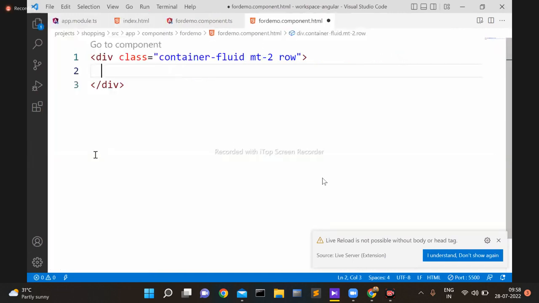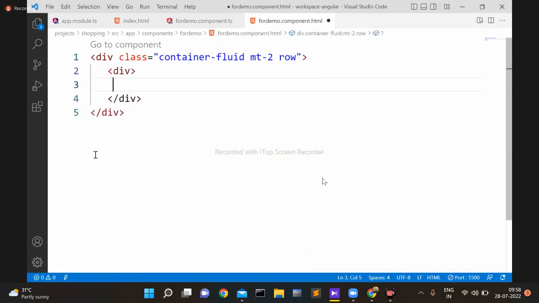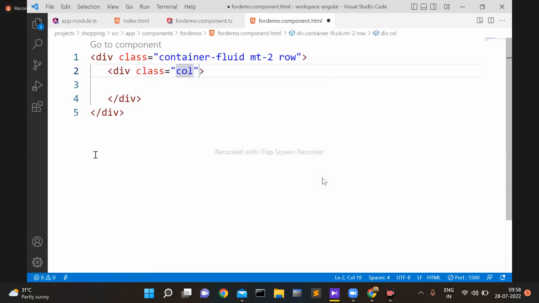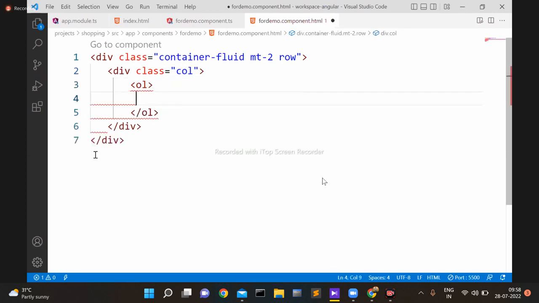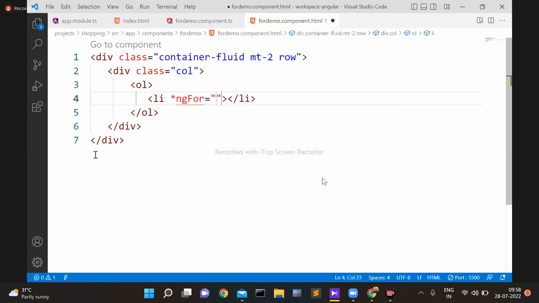So see, I am creating here a div. First I will keep it as a column. Class column. Here I am adding first an ordered list. This list item should repeat. What is it? ngFor let item of, what is the collection name? Menu.